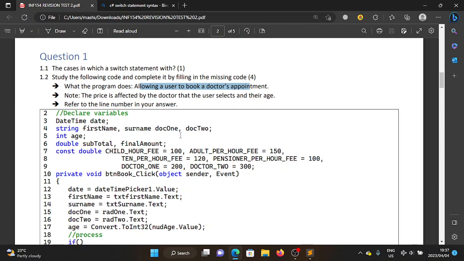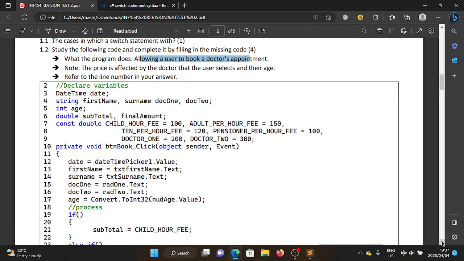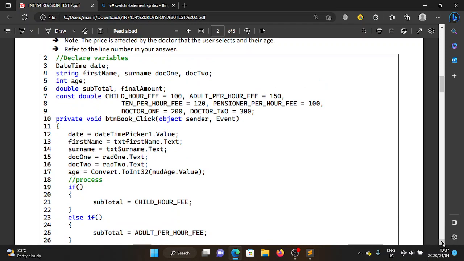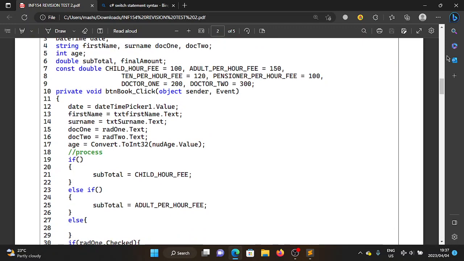So we have to complete this code. You have to be fast. They are going to give you coding questions, and you have to be fast within a short period of time. If you've been practicing, this should be easy. You are supposed to do this very fast.